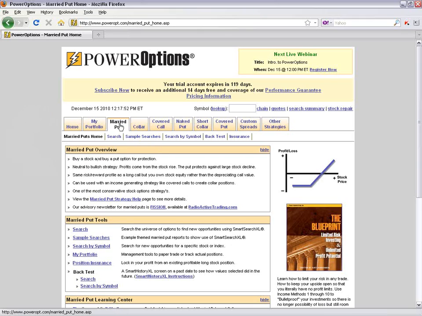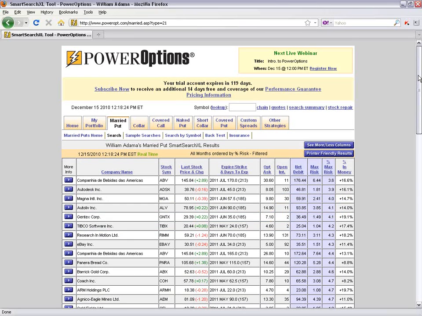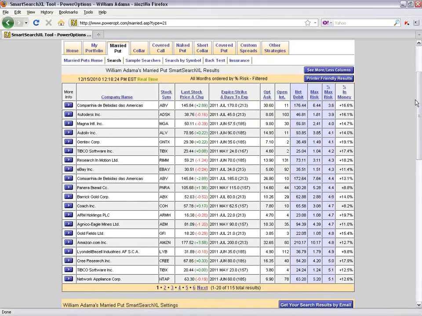But as many of you know, for the married put technique, when I open up the search tool here at PowerOptions, we advocate using the radioactive trading methodology. And in the main search tool, we want to start off with that default search criteria for the radioactive trading, which isn't available in the sample searches. It's only available in the main search menu.